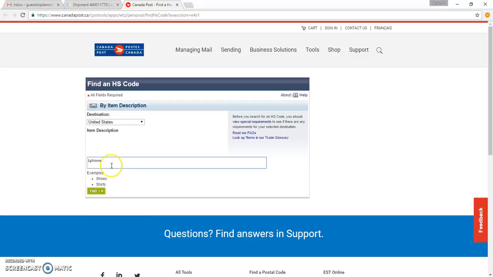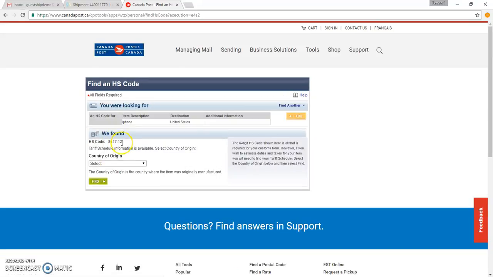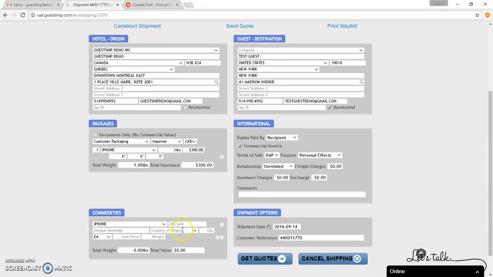We will enter the word iPhone in the search and click Find. Canada Post will produce an HS code. Simply follow all the instructions for finding the code for whatever item you are shipping. The Canada Post system may ask you a few follow-up questions to produce the exact code. Simply copy-paste the information they produce into this box for, again, the customs declaration on the commercial invoice.